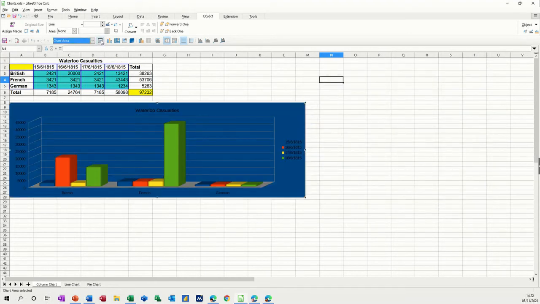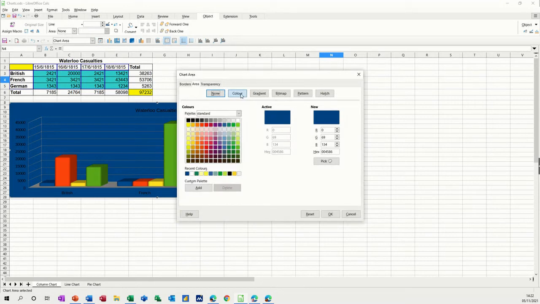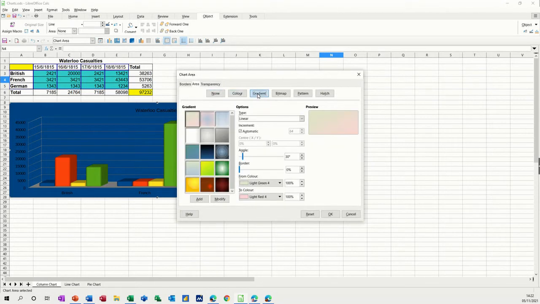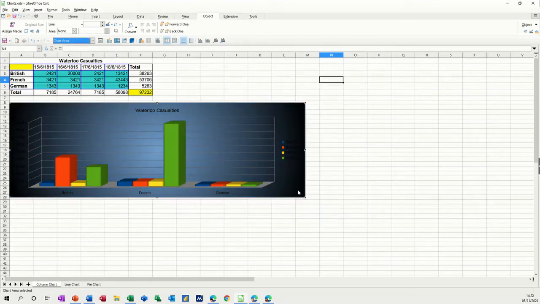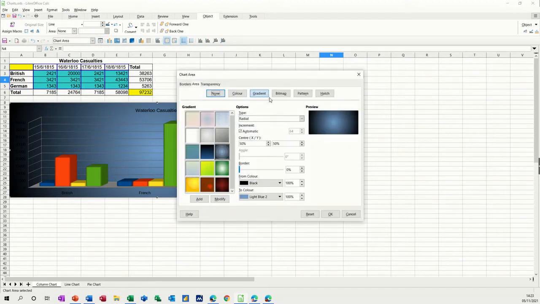If I go back into this, you've got that was colour, you've got gradients, so you can have different gradients. That looks quite cool. Let's go for that one. So it's darker at the edge, and then these are just different format options.